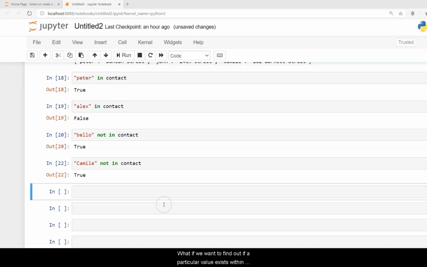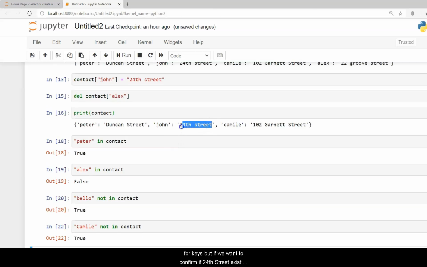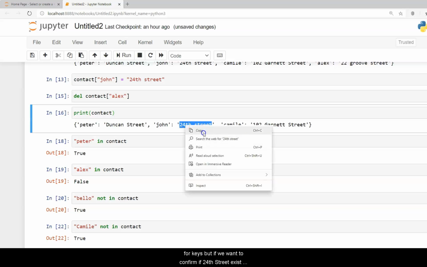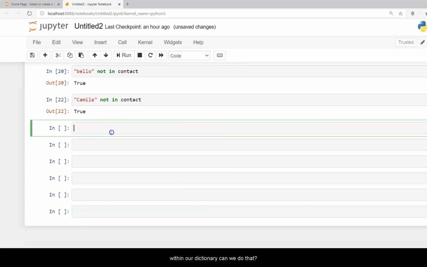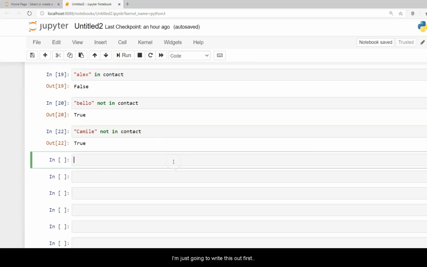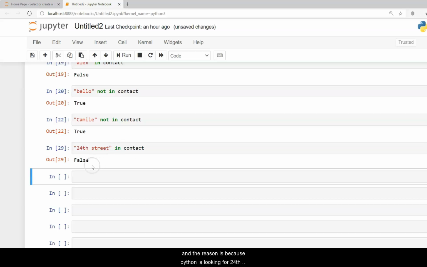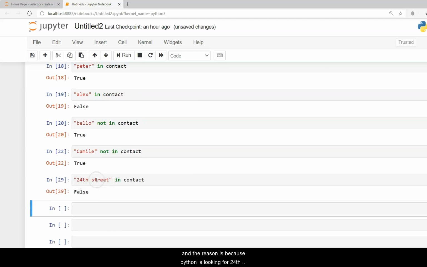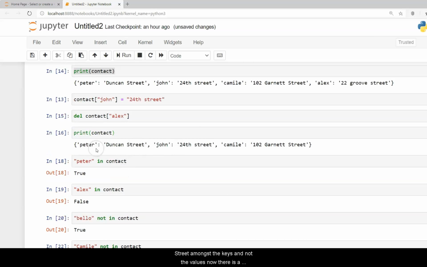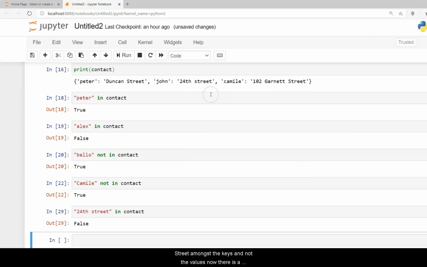What if we want to find out if a particular value exists within our dictionary? Because right now, yes, we're able to check for keys, but if we wanted to confirm if 24th Street exists within our dictionary, can we do that? I'm just going to write this out first. So let's say 24th Street, and we say in contact. And when we run this, it's going to tell us false. And the reason is because Python is looking for 24th Street amongst the keys and not the values.